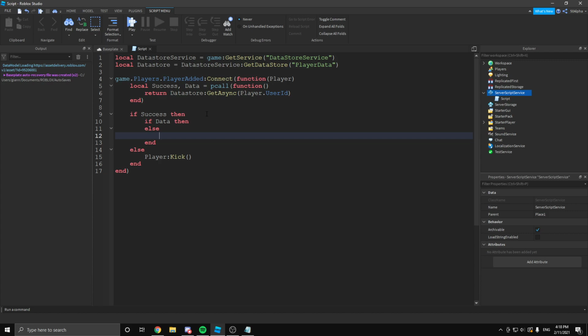Let me give it a better example. For example, a player joins the game. If they've played before and they have coins, we want to load in their coins. Let's say they had 10,000 coins when they last played. We want to give them those 10,000 coins. If they've never played before, that's the code that's going to run here. We're going to give them default values for their data.